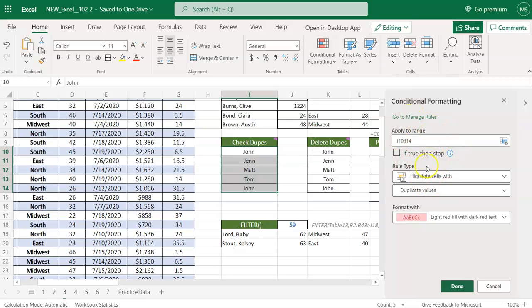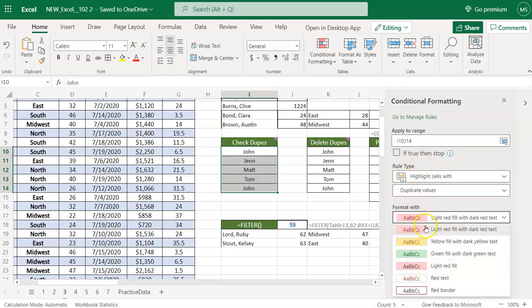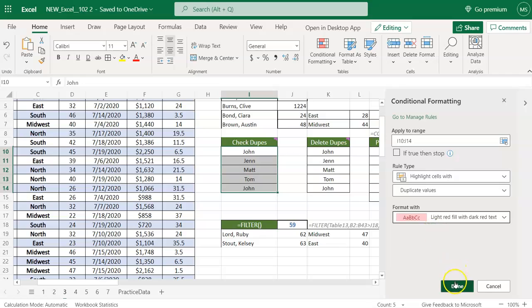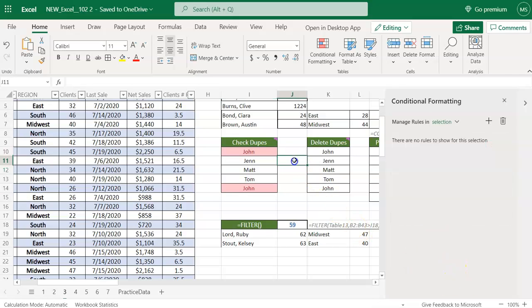All this stuff, we'll just leave the defaults. And basically, this is what's going to happen to any duplicate that we see. Let's apply that. And now we can see it's going to find duplicates. It's highlighting John because this value shows up twice and this value shows up twice. If we change a value, now that one is going to automatically get added on to the highlighted ones.